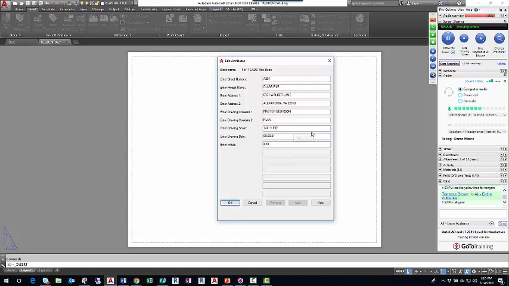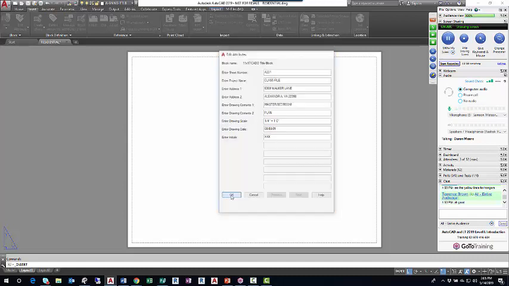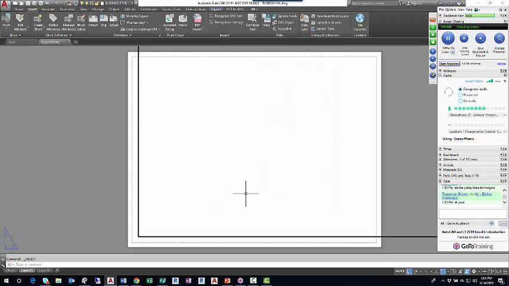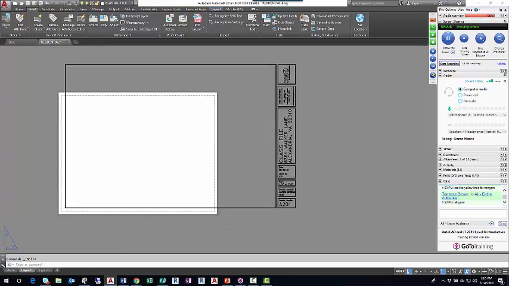Like the scale, I don't really know the scale yet. The date, I'll add the date later. My initials, I'll just leave that as it is for now. When I'm done, I'll hit OK. All right, and I'll roll the mouse wheel backward to zoom out. And here's what I have. I've got 8.5 by 11 paper with an 11 by 17 border next to it.